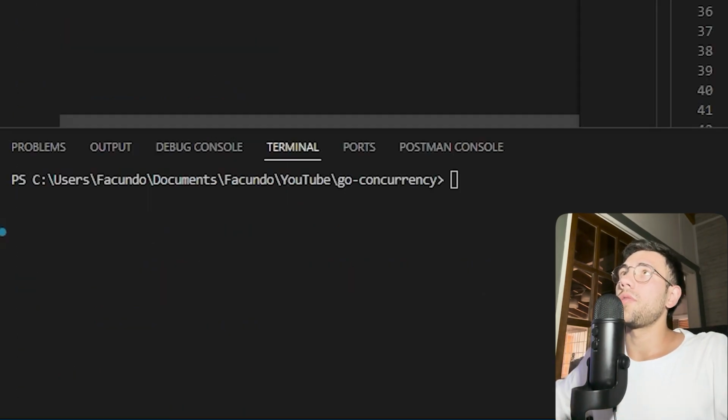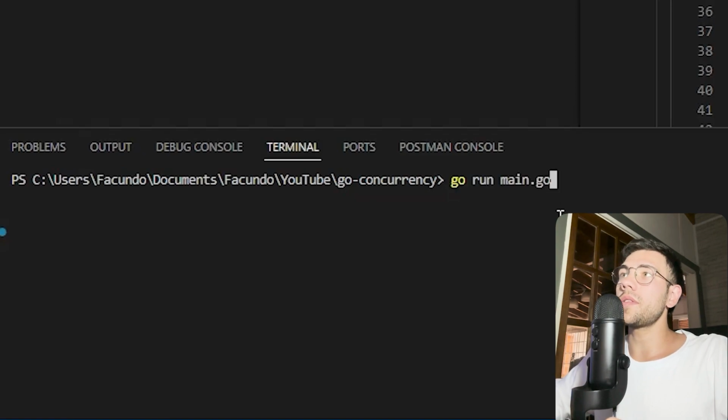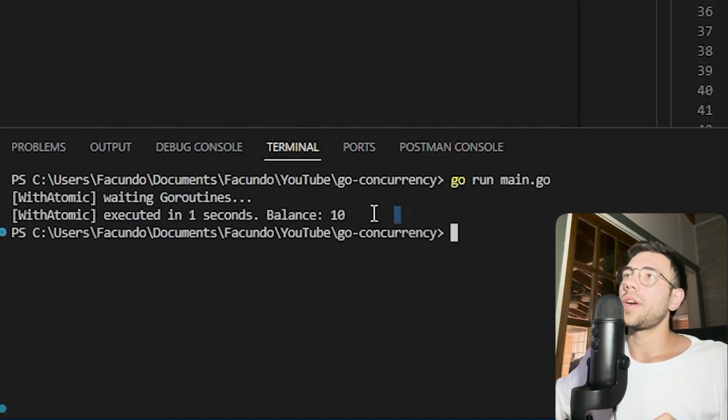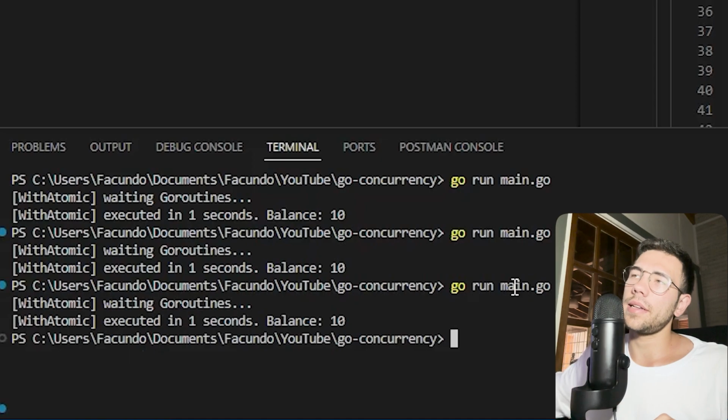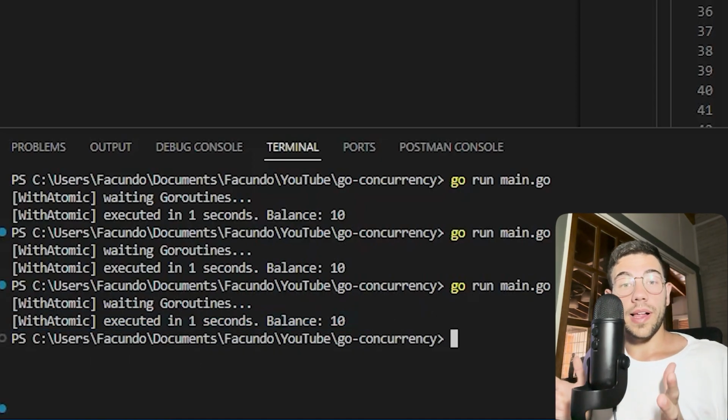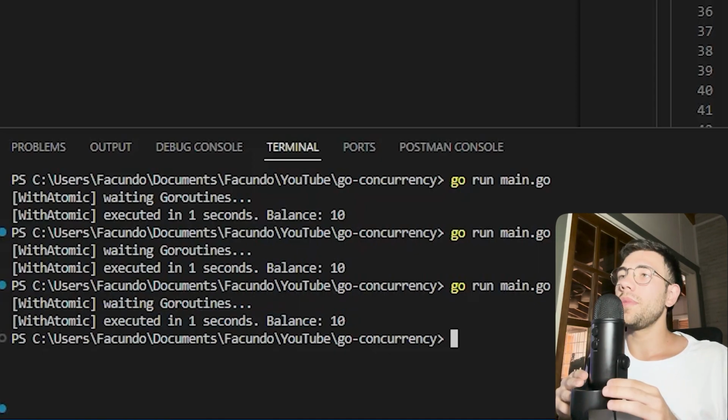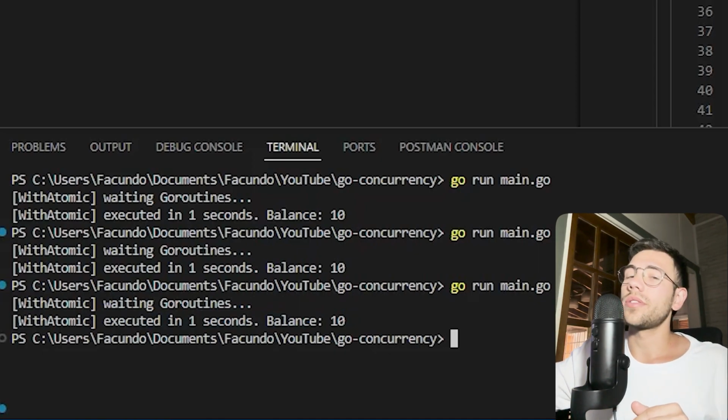So I will execute this function to see what happens, and here we have a balance of 10, waiting 1 second. I will execute this again, and I get 10 again. I will execute again to show you that I will get 10 again, and of course I get 10. And that's because we are applying a synchronization mechanism, here atomic.